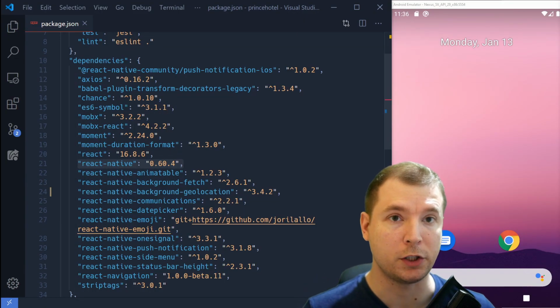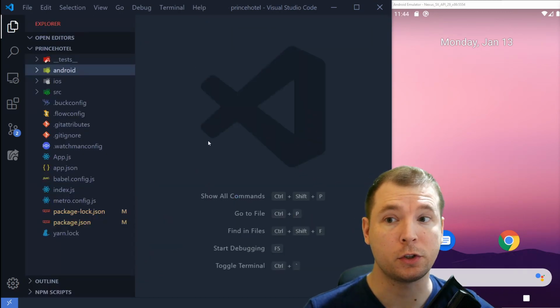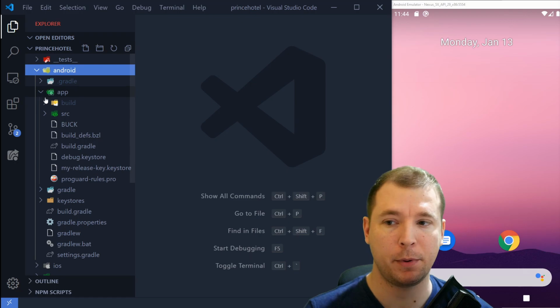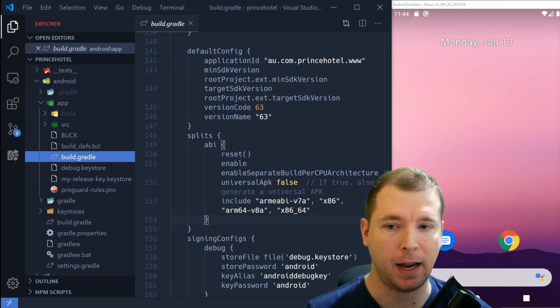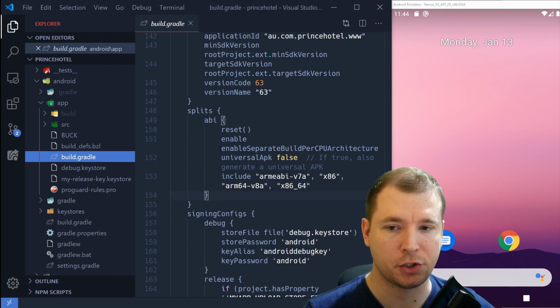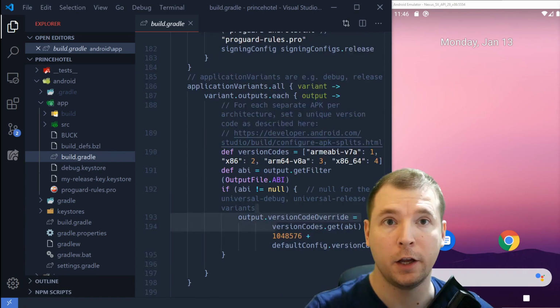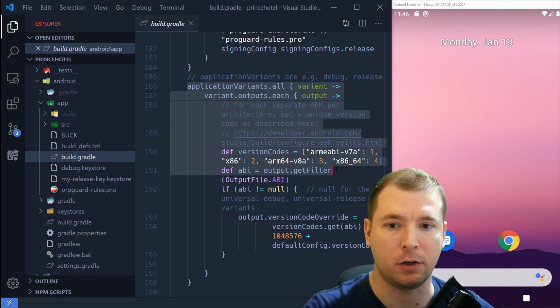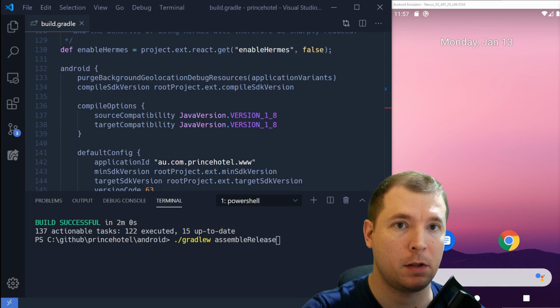Here's an example of a project I have that's running version 0.60.4 of React Native. You want to open up your Android app build.gradle file, and you'll want to scroll down to splits.abi, and you want to make sure that your settings in here include a 64-bit and 32-bit version of the builds. You'll also want to scroll down to application variants and make sure that those builds are also added in there. Once that's done, assemble the release by running the command below and you'll have a build that is 64-bit compliant.